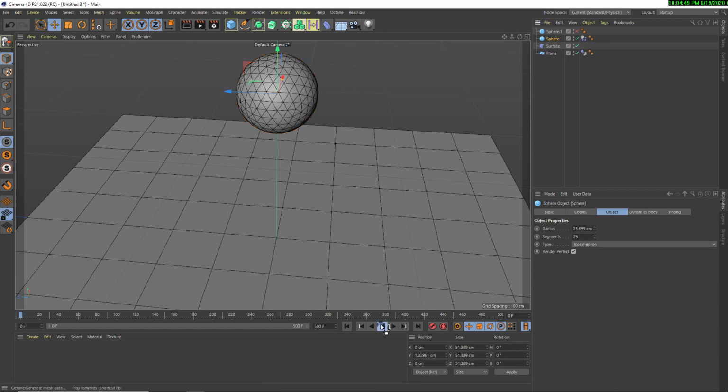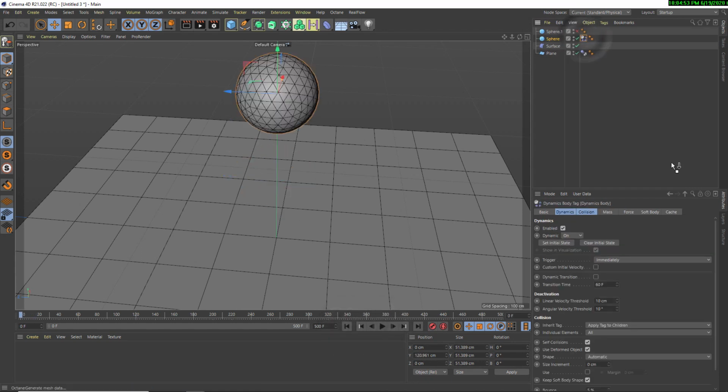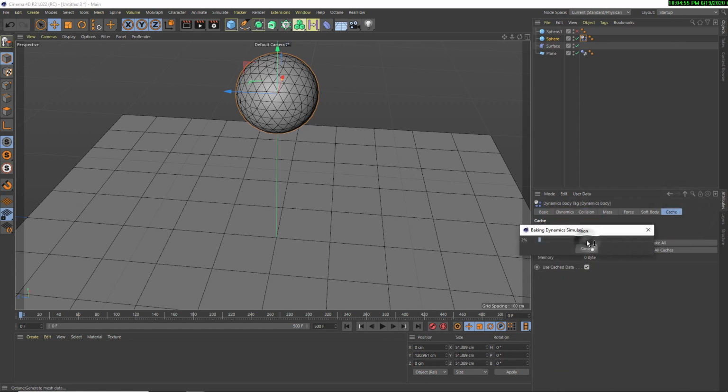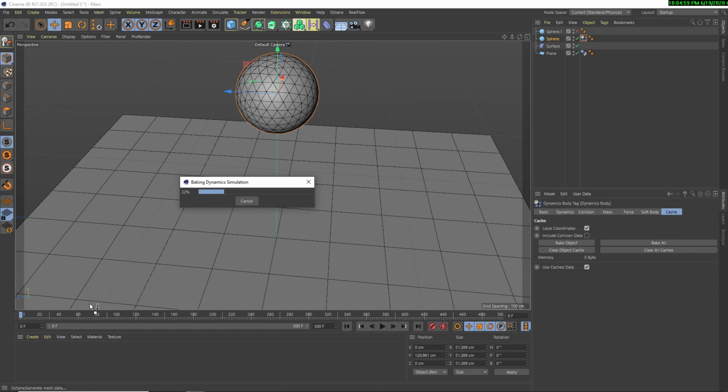And once we have the simulation done, all we need to do is to go to this soft body tag, go to cache, and I'm going to bake the entire object right now. So Cinema 4D is reading through all of these frames and basically is creating a cached simulation for this soft body object. So we're just going to wait for that to finish, and that should be done in a minute from now.